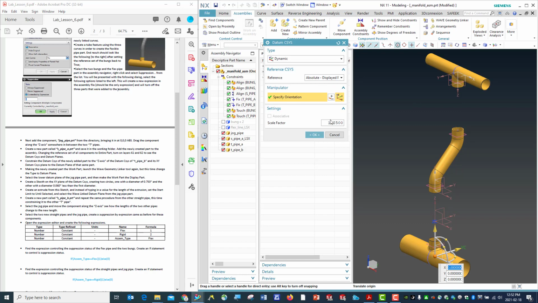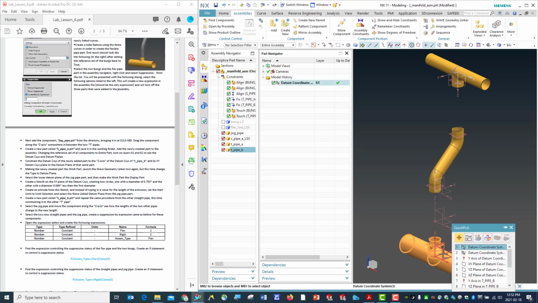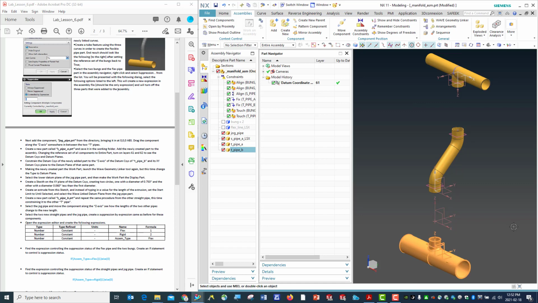Okay, we have a coordinate system here. We also have a coordinate system for B, right? If you look at here, you can see we have a different coordinate system here, right?